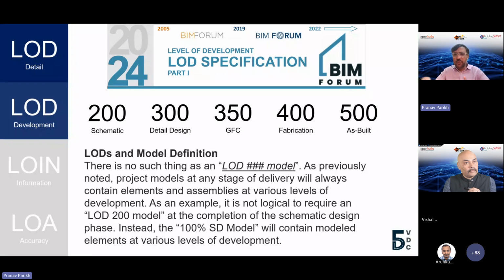Now, if we go back to the same BIM Forum specification where LODs are defined, the same specification says very straightforwardly that there is no such thing as an LOD 300 model or LOD 350 model. The standard itself is specific. This paragraph is literally copy pasted from the specification, verbatim, the language is not changed. There is no such thing as per the standard and specification as an LOD 300 model or LOD 350 model.